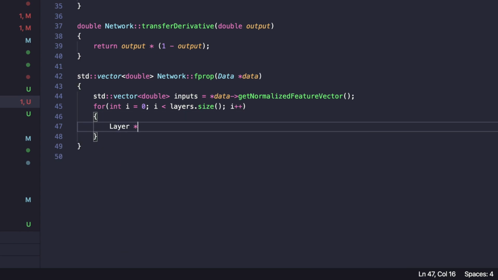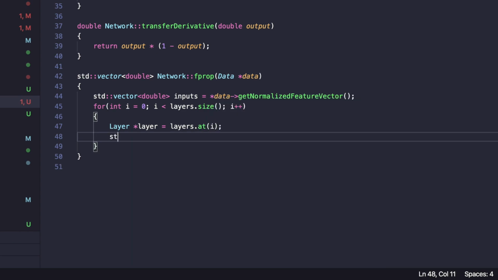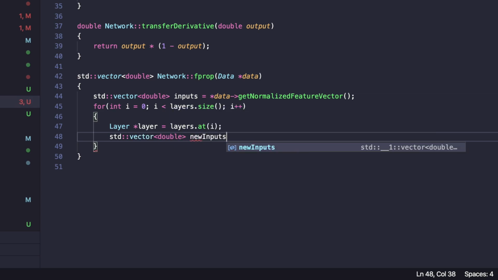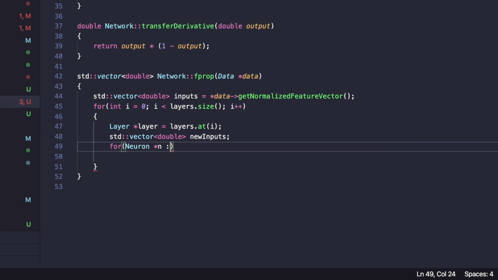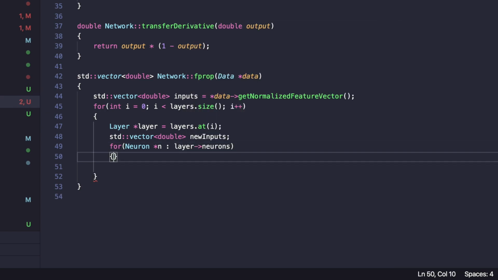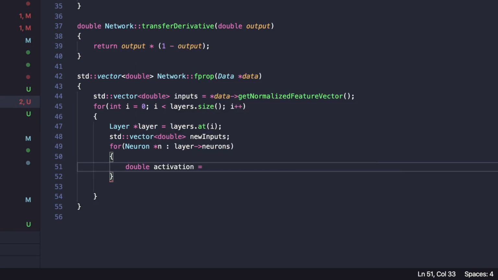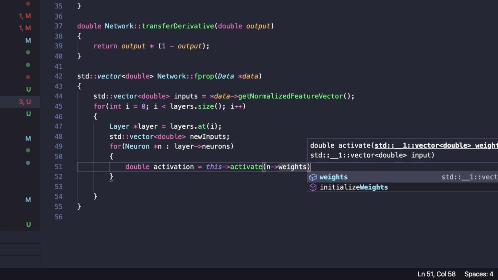and we're going to say layer pointer to a layer is equal to layers.at(i), and we're going to say std::vector of double newInputs. So this is going to represent the inputs that we're going to overwrite. Okay, and we'll see what that looks like in a second. So we're going to say for neuron n in layer's neurons. So for each neuron in that layer, we're going to get the activation. Double activation is equal to this activate of n's weights, inputs.